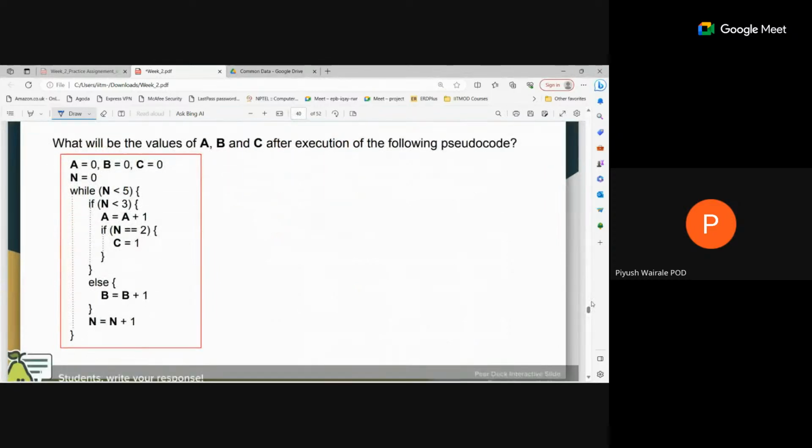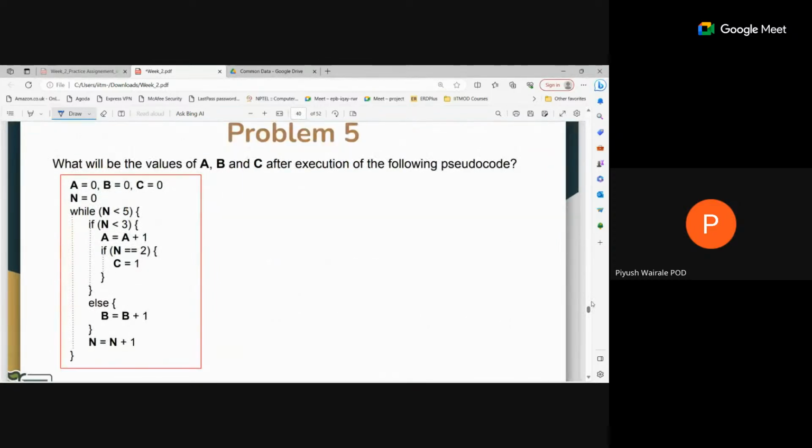Okay, this is problem number 5. Find the value of A, B, C after execution of the following pseudocode. The same code is there, but some more conditions are added, and an else block is also added. The value of A equals 0, B equals 0, C equals 0, and N equals 0.